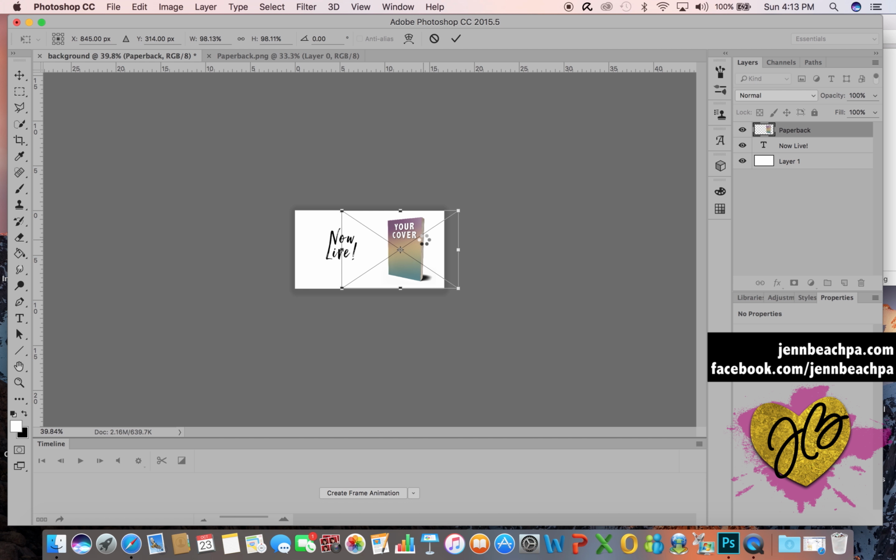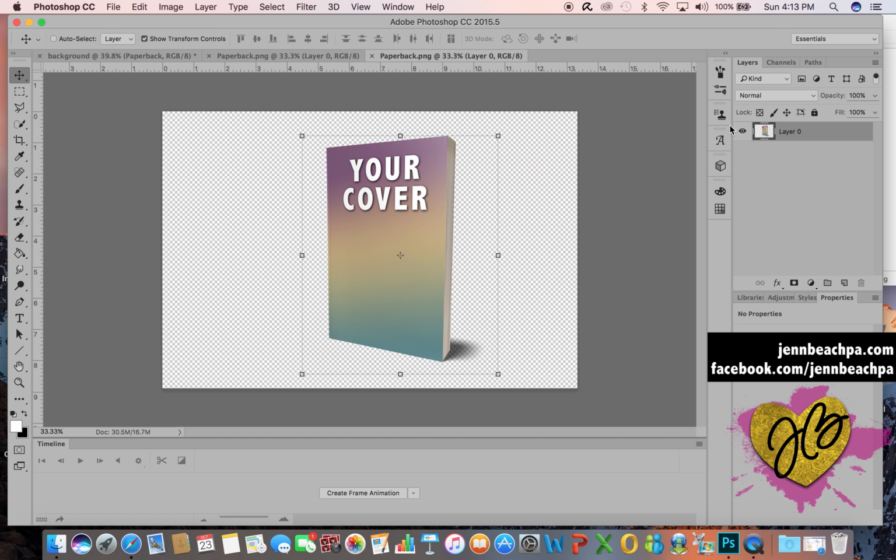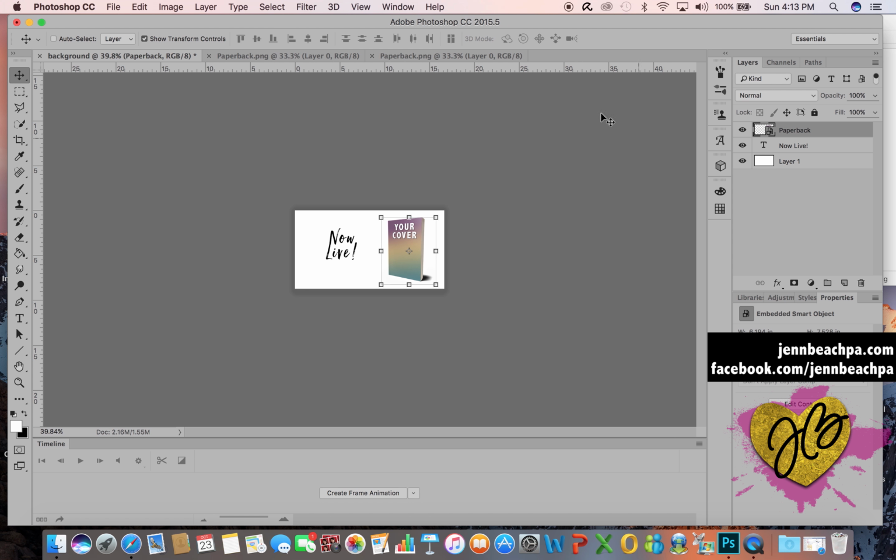You hit enter. Now what you're going to notice over here is it's suddenly different. And the reason is you've made what's called a smart object. If you double click on that in Photoshop, it opens up that file. And you can make any edits over here. When you hit save, it will directly change it over here. Let me show you.